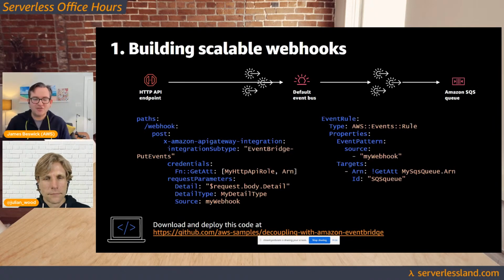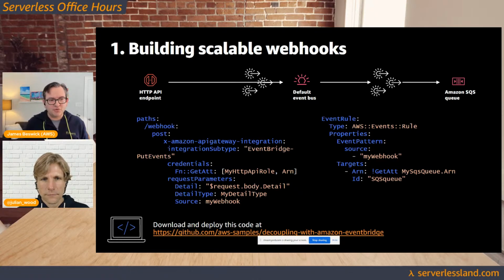So when you look at how this actually works, we're going to be looking at building this using a SAM template. Now, the URL on the screen is where all the code resides, but I'm going to be showing you this in Cloud9. So in this case, what we're going to do is we're going to define a webhook, and we're going to use a service integration, which means that API Gateway talks directly to the service without going through a Lambda function. So in this case, API Gateway will go straight to the EventBridge default event bus.